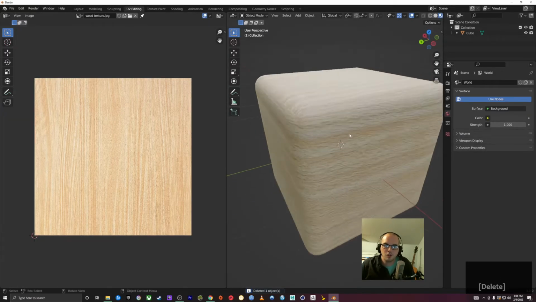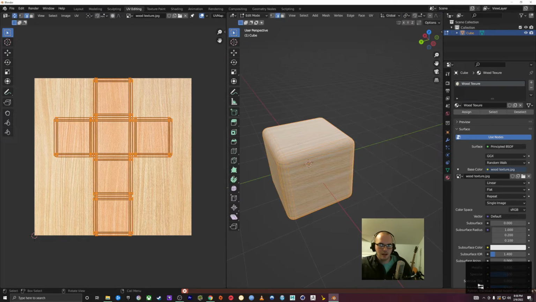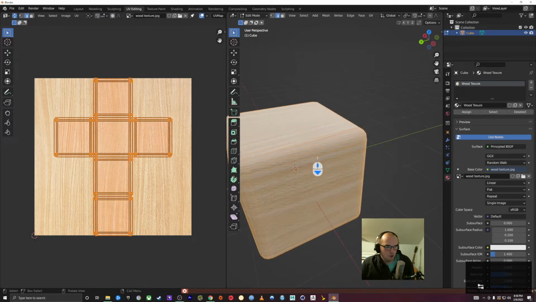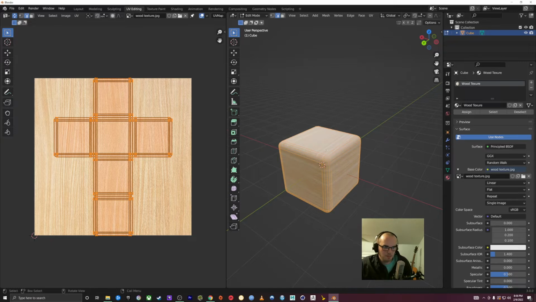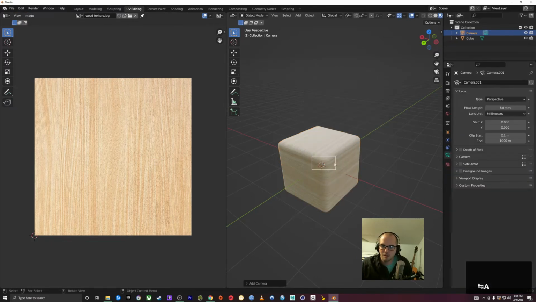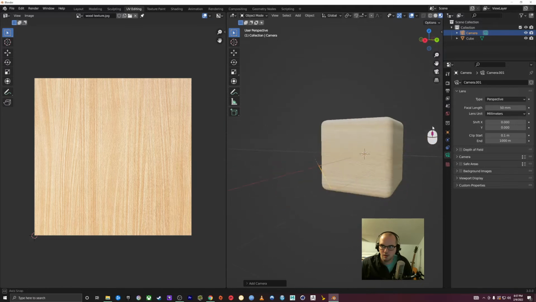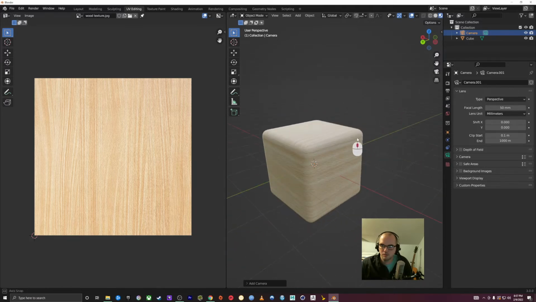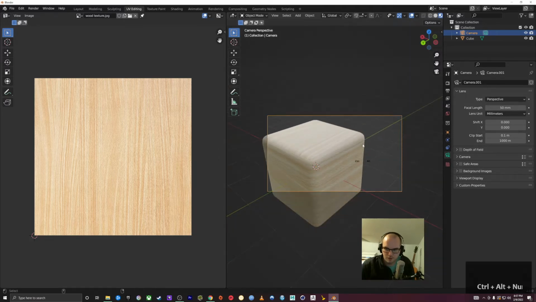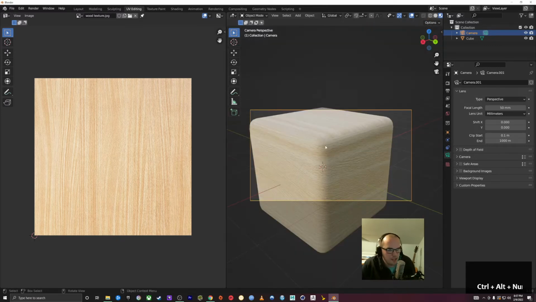UV editing. So let's look at this. Tab to get into edit mode. Think about where your camera is going to be. So I'm going to add a camera back in my scene here. Add a camera. I want it to be right here. I'm being picky. Control Shift 0 right here. Back it up a little bit. All right, so I've got my camera here.